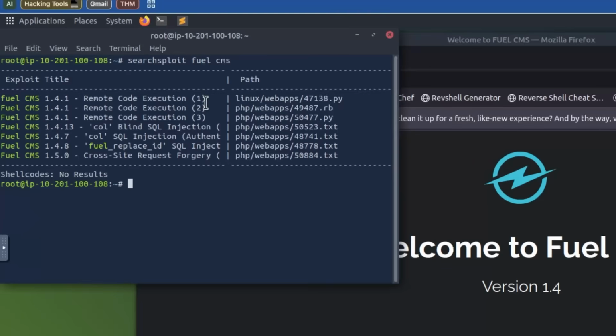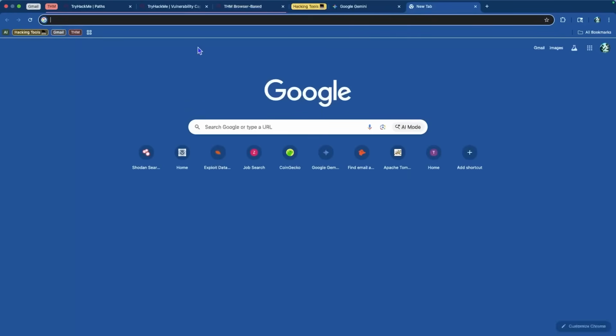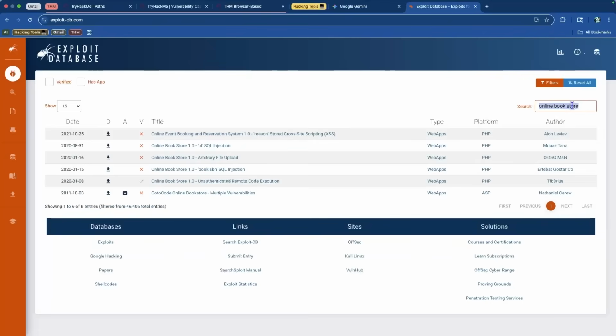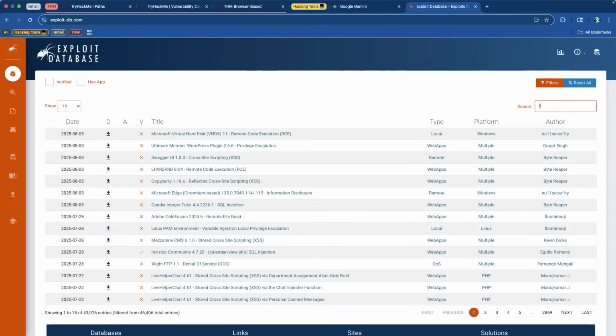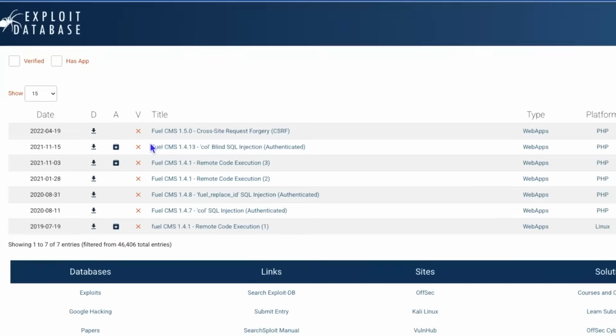And remote code execution 1, 2, and 3 are all available. And we're looking for the CVE of these things. So they do exist, but we need to actually find the CVE number, the CVE ID. So I'll go into Exploit Database, and we'll do the same exact thing. So it'll be Fuel CMS. And let's see what Fuel CMS brings us here.